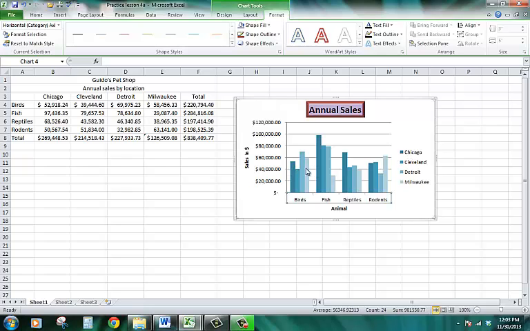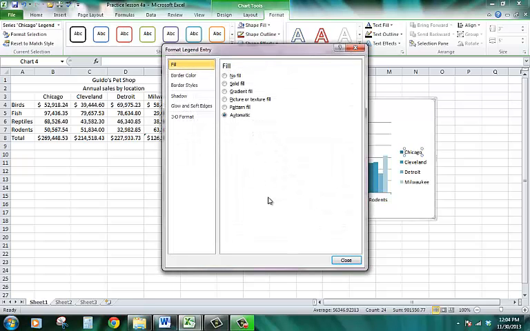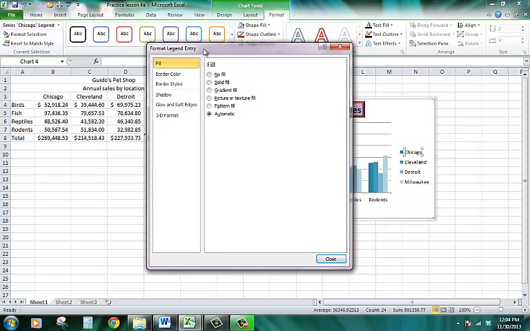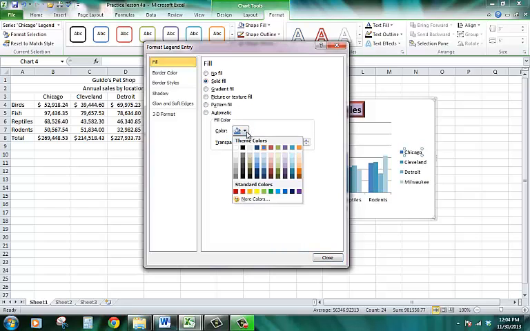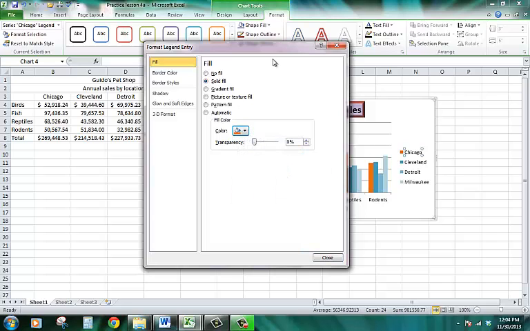So I want to actually go in and apply a pattern to each of these different cities. So if I click my legend once, whatever I do is going to affect the whole legend. But if I click again, now I can just change my data point for Chicago. If I double click, it's going to put me into my legend entry format. Right now, it's just set to automatic. If I want to come in and change the color from blue to orange or something, I can do that here.